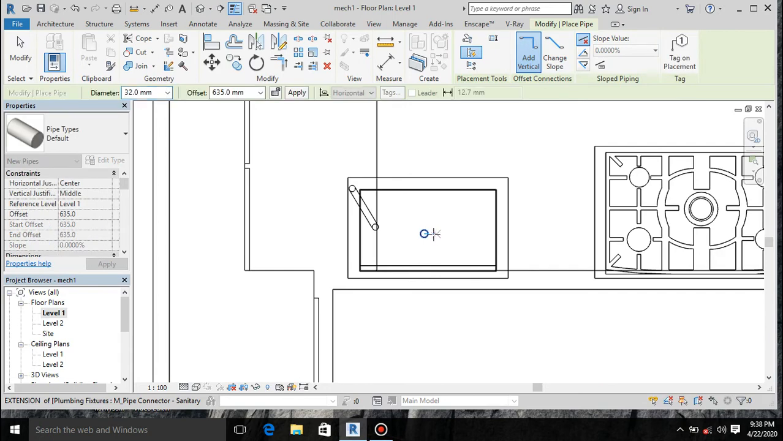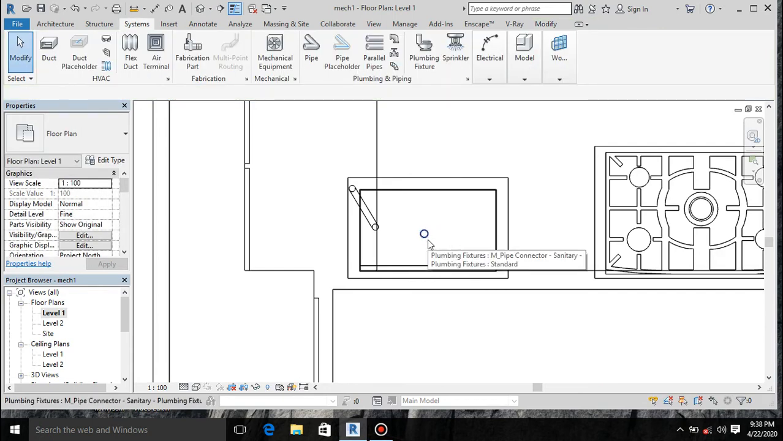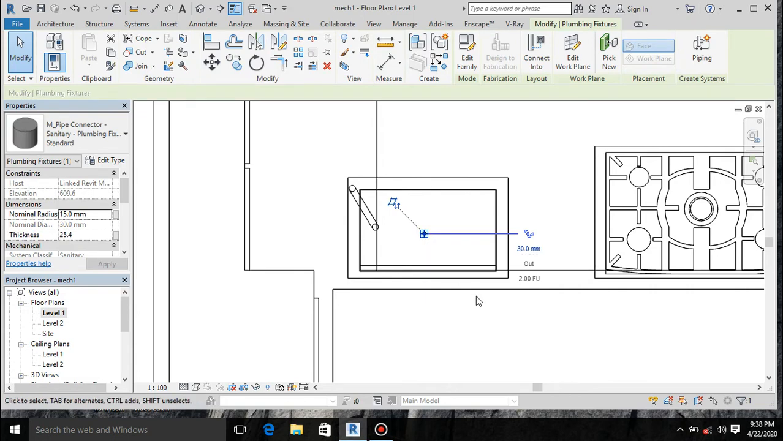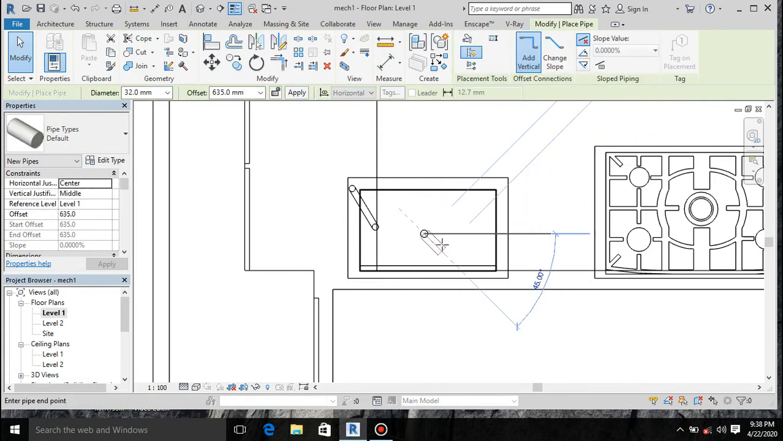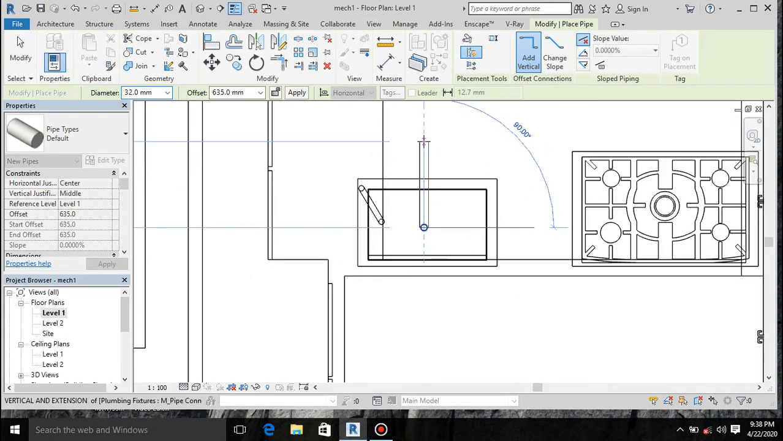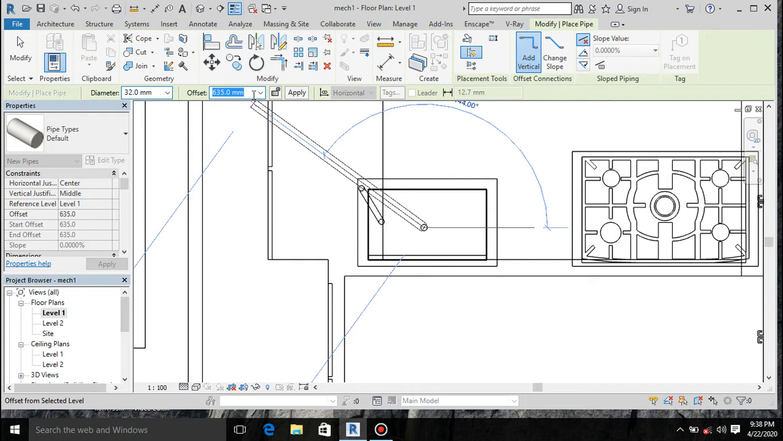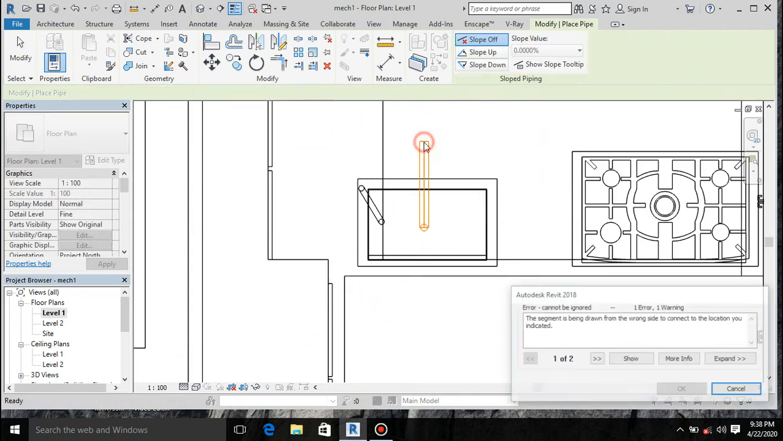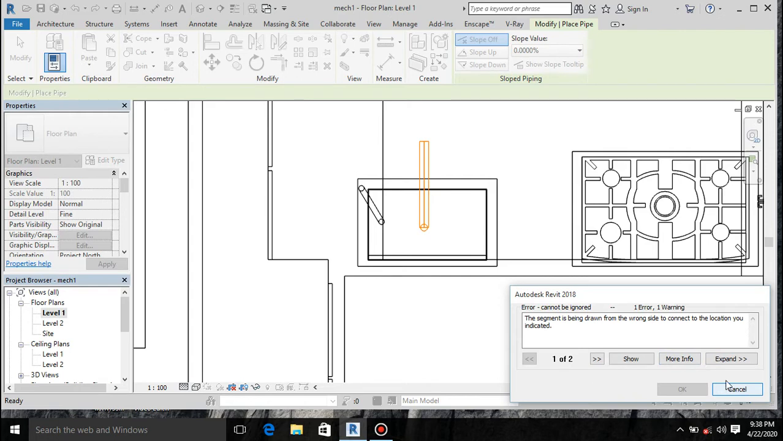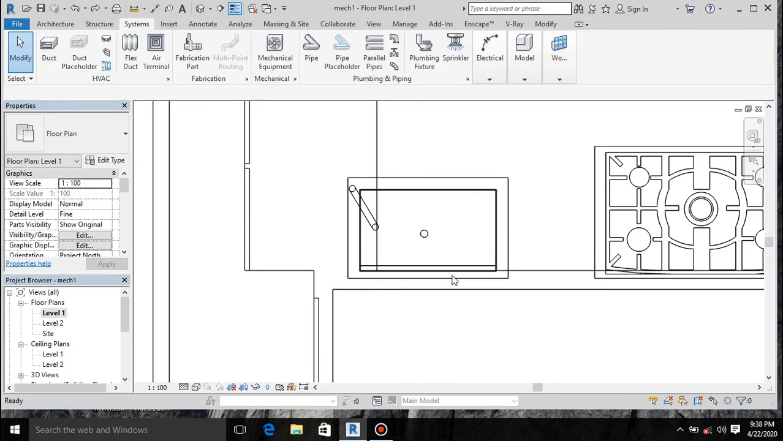Okay, I do not really know what's wrong with this one. I think I should have set it downwards to 300. To 400. Tap on it. Wow. So the segment is being drawn from the wrong side of the channel. I don't really know what's wrong with it.